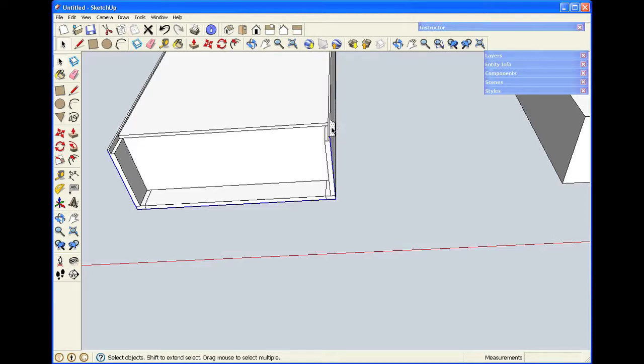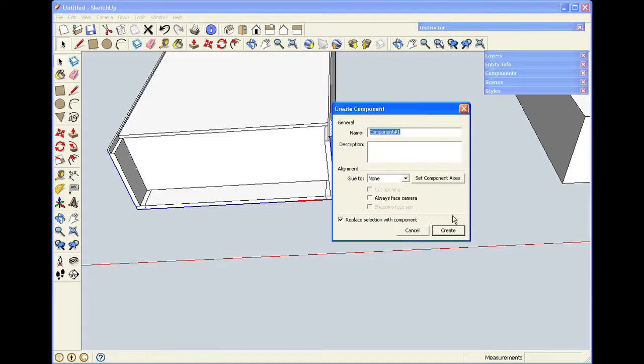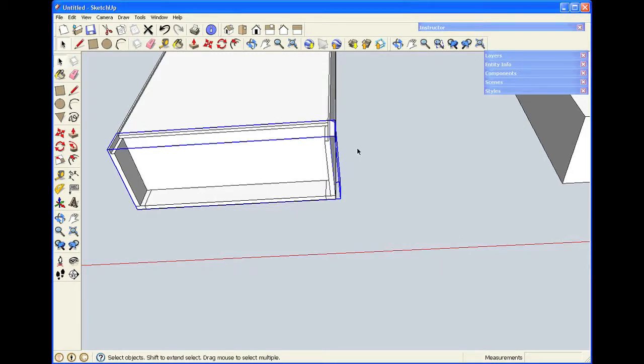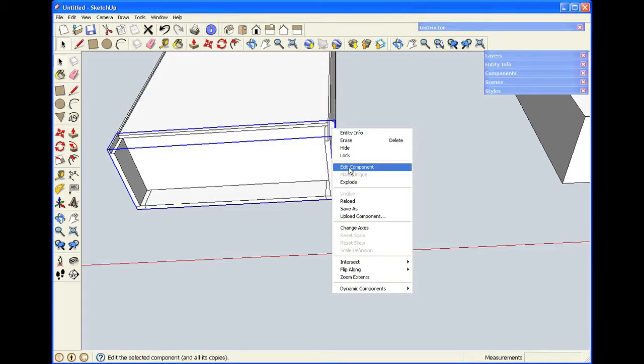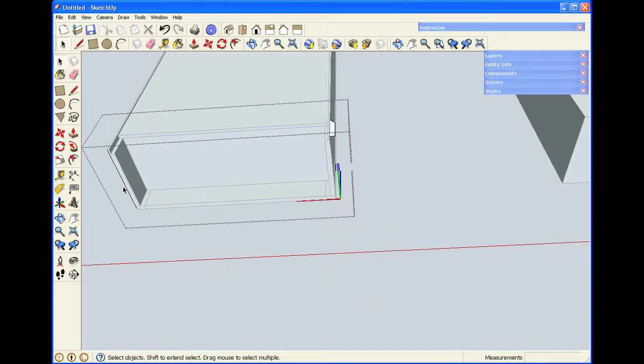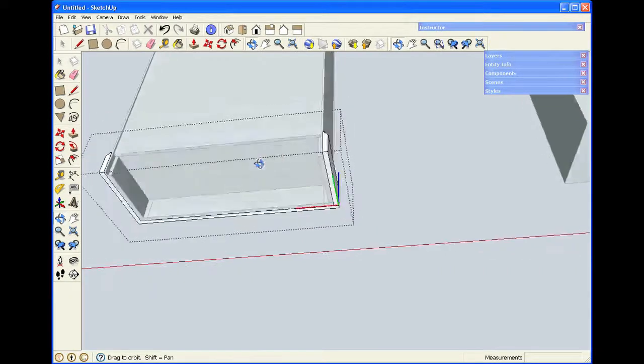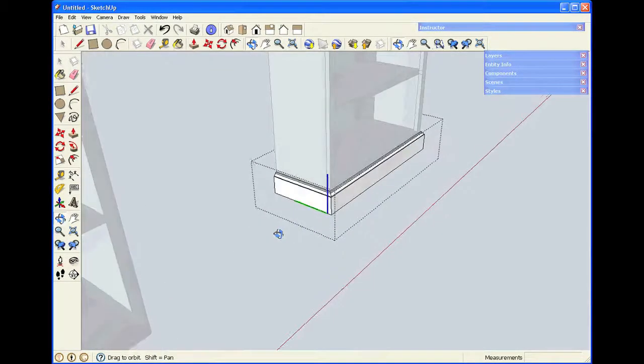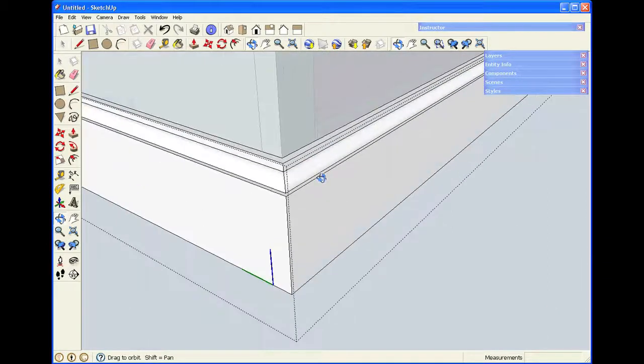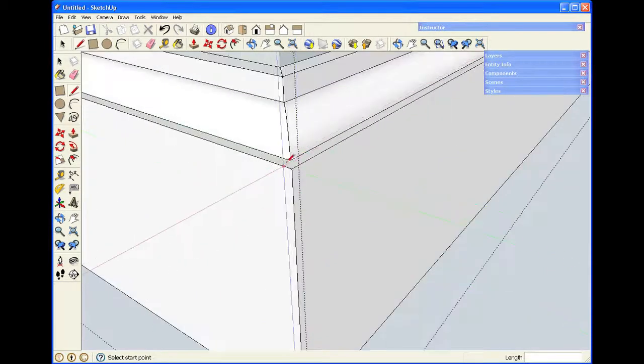Then when I have the face selected, I'll right click, make it a component, call it base molding. The box is checked, so I click Create. Now I can right click, hit Edit Component. Again, I'll hold down the Shift key to select all 3 lines, grab the Follow Me tool, and then simply click on the face. With the extrusion complete, I still have the Edit Component window open, so I can take the Line tool and draw in the miter lines.